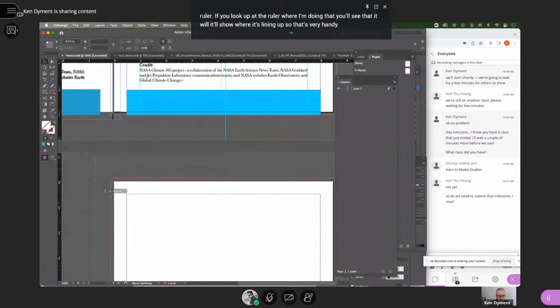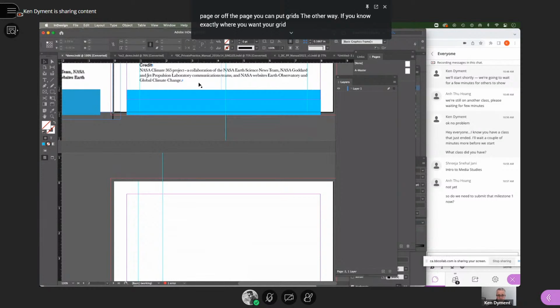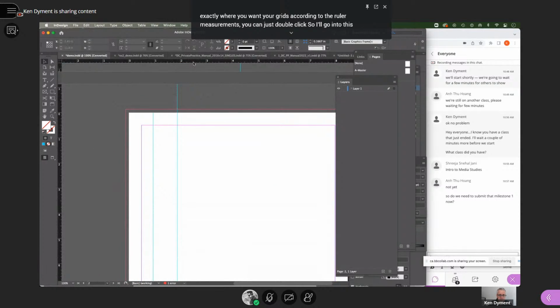So either on the page or off the page, you can put guides. The other way, if you know exactly where you want your guides according to the ruler measurements, you can just double click. So I'll go onto this page and I'll double click at 2.5, and that'll put a guide there. That guide is automatically going to go on the pasteboard. So using guides is really great to do. Then remember how to get them: dragging out on the page or off, or double clicking your ruler, and that works both ways with horizontal or vertical. You can drag down horizontally and grab your guides like that.